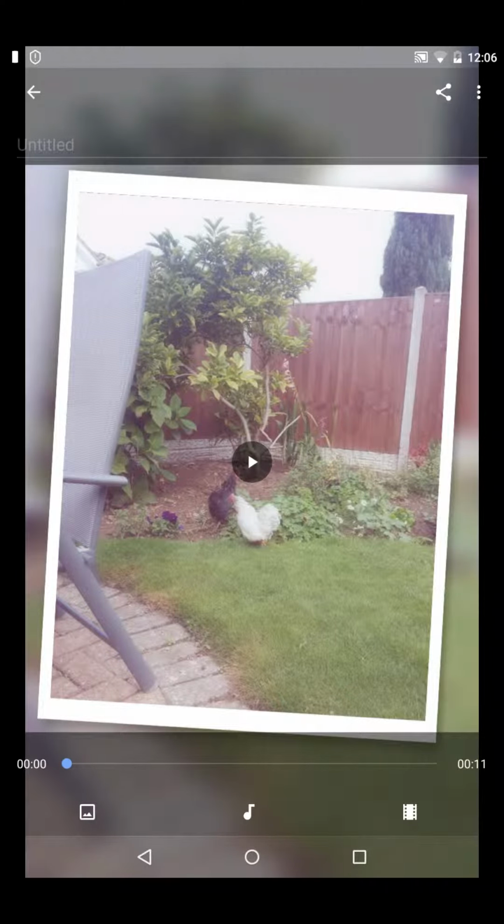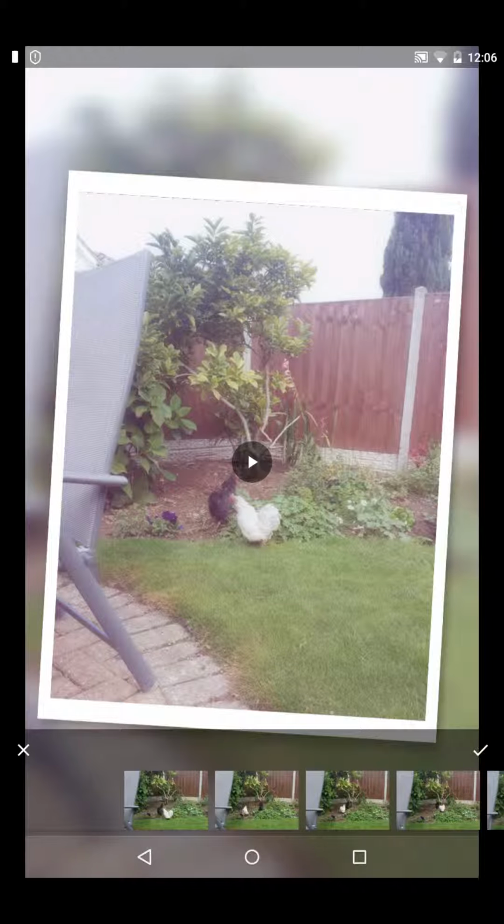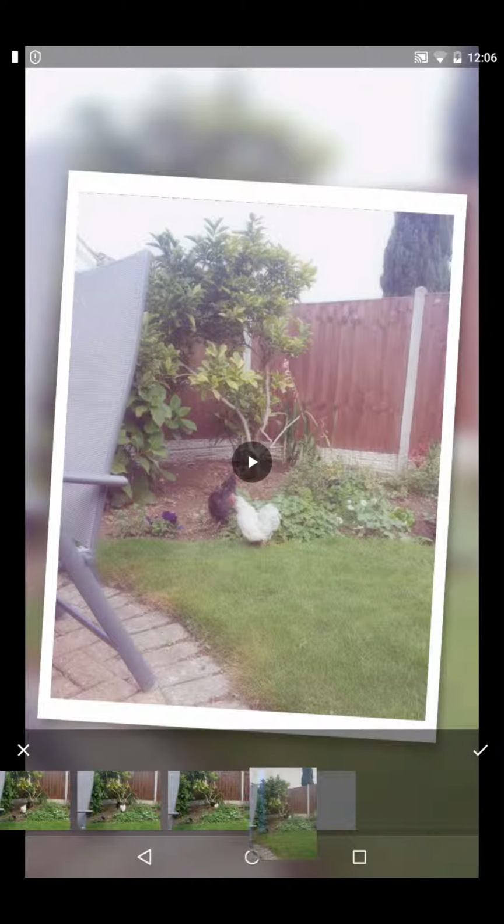And the final button is the one that looks like a film strip, and what that allows me to do is change the order of those images. So I could just pick up one of these images here and shuffle it into a different place. Now I'm not going to do that because they're already in order, but the way I would do it is just hold it down, and then I could move it around to put it into its new place. And again, click on that tick when you're happy and it's done what you want it to do.